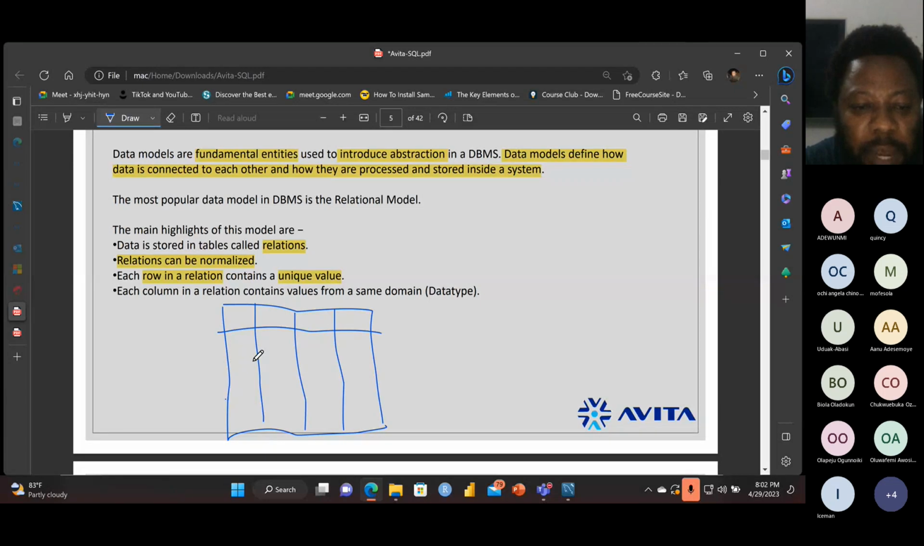So this is a table, rows and columns, right? If you have not seen a table before, this is what a table looks like. What we have here is ID. What we have here is first name. Last name and age. Let's use age.